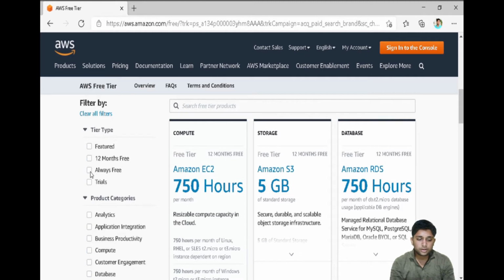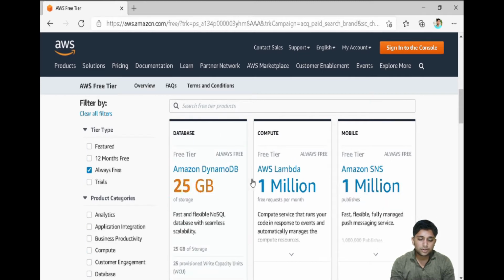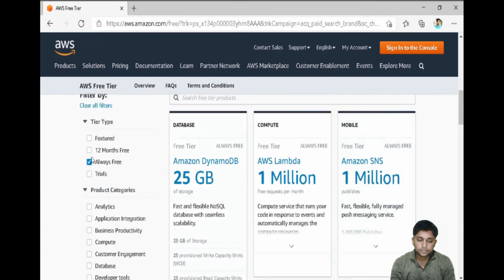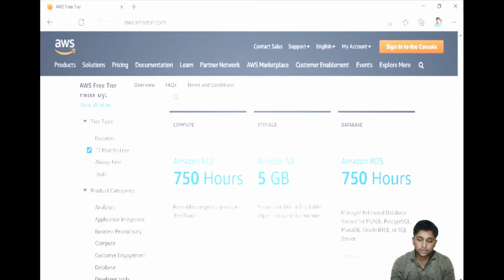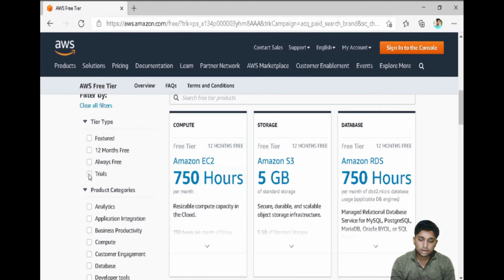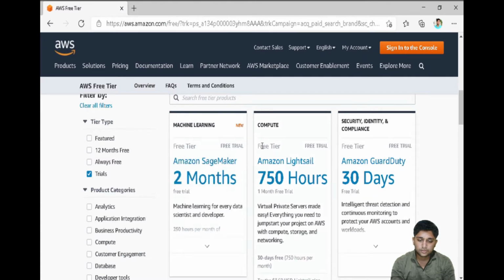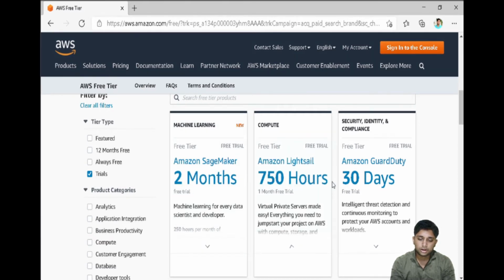So here you can apply the filter for which services are always free, like DynamoDB, Lambda, and which services are 12 months free, like Amazon EC2, S3. They are free for particular limits only, remember that. So use them with caution. So here are the trial services. You can use the machine learning service Amazon SageMaker for 2 months. It will start only when you first start using it. Until then, the 2 months free trial won't start.